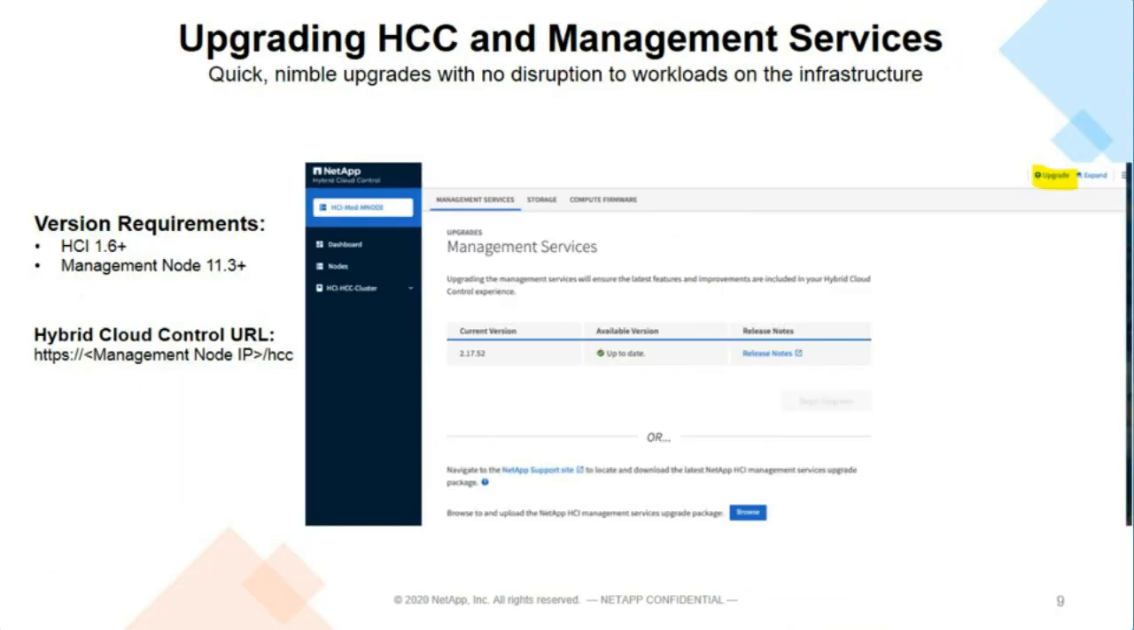Upgrading the HCC and the management services. So we have version requirements to run the HCC: HCI 1.6 or greater, and the management node must be at least 11.3 or greater. To do any of the upgrades, you have to have your management services up to date. And when you go into the management services, you'll see the current version, if there's an available version, and the release notes on that version, and the option to either upgrade or download the package to upgrade to that.